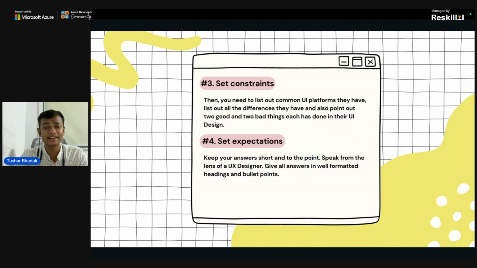The third step was set constraints. I have to set some kind of constraint for it. So what was that constraint? You need to list out common UI patterns they have, list out all the differences they have, and also point out which are the two good and two bad things each has done in their UI design.